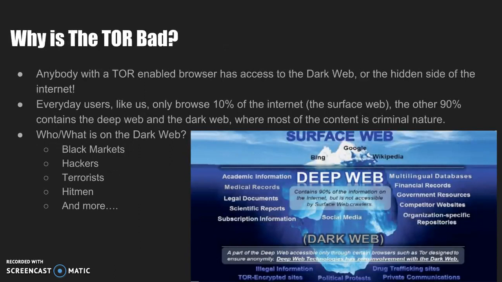So why is the Tor bad? So like I said, anybody can download it onto their computer. And with a Tor-enabled browser, you have access to the dark web. So the internet is kind of set up into layers. Everyday users like us, we use only 10% of the internet, which is the surface web. So we use it for search engines, social media, looking up basic websites.